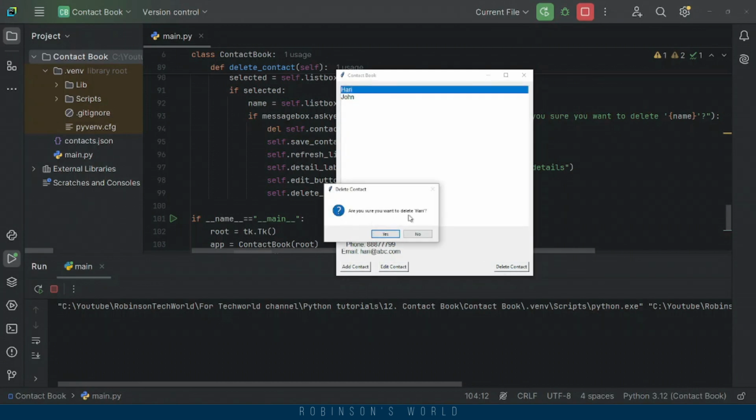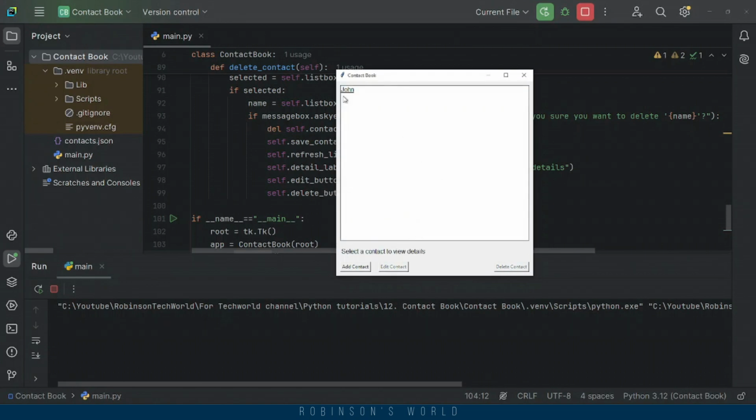It will ask, are you sure you want to delete Hari? This message will come. If you click yes, it will delete. If you click no, it will not delete. Yes. So now you can see that Hari is gone from the contact book.